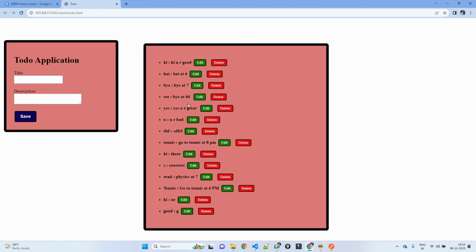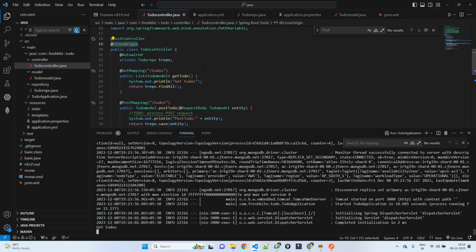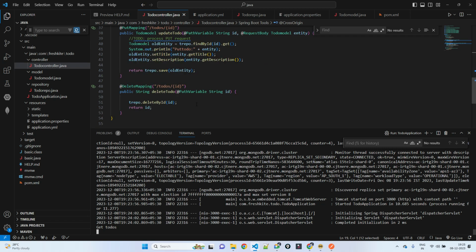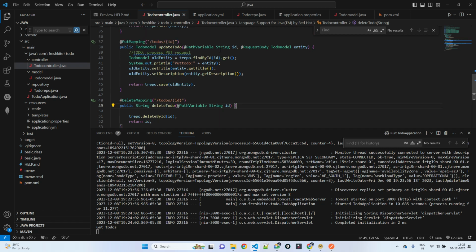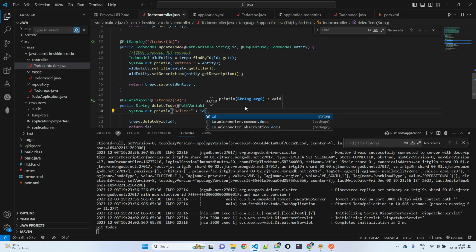Okay. Now this is our delete, right? Oh my God, I didn't put a print here. I also didn't put a print here. I thought I would have a print entry here, but I didn't. So let's put a print entry here: "Delete:" plus ID. Okay, just print the ID. Let's try to edit it and see whether we are able to see this.